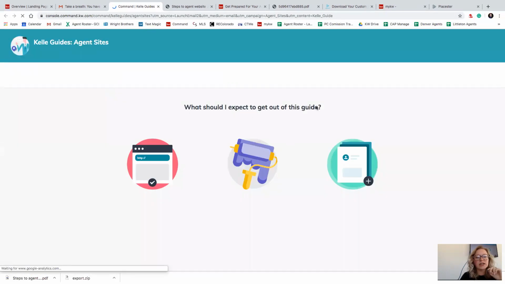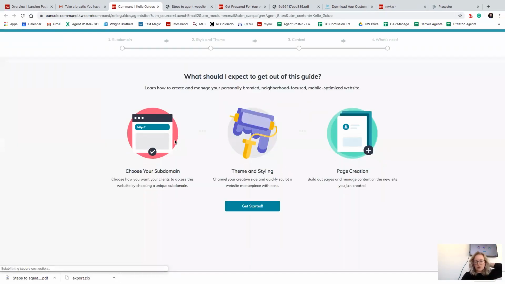And then what should I expect to get out of this guide? So you are going to follow the steps of this guide to then create your website. Step 1 is your subdomain, which you already had built out in your outline. Step 2 is your style and theme, which is the second part of your outline. Step 3 is the content, which you've created in your outline already. And step 4, what's next. So it'll walk you through how to promote your website and such. So when you're ready, you'll go ahead and click Get Started and it'll walk you through that whole process.